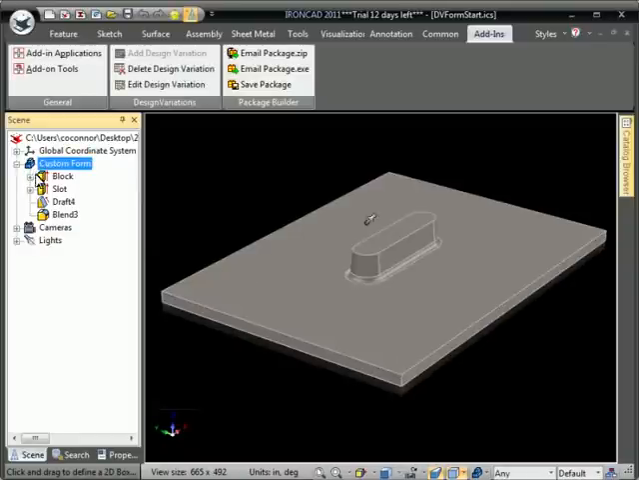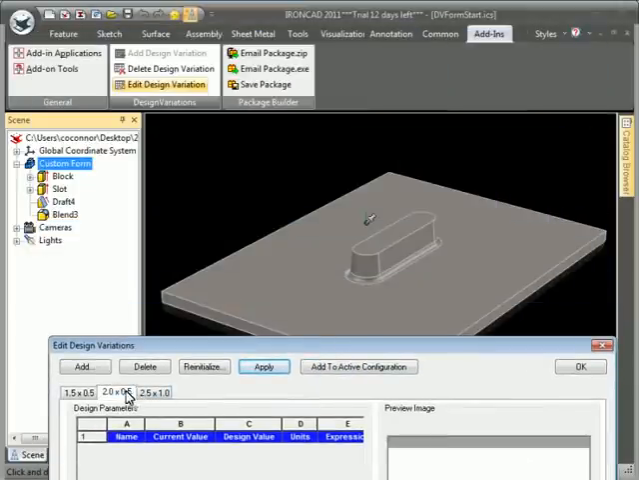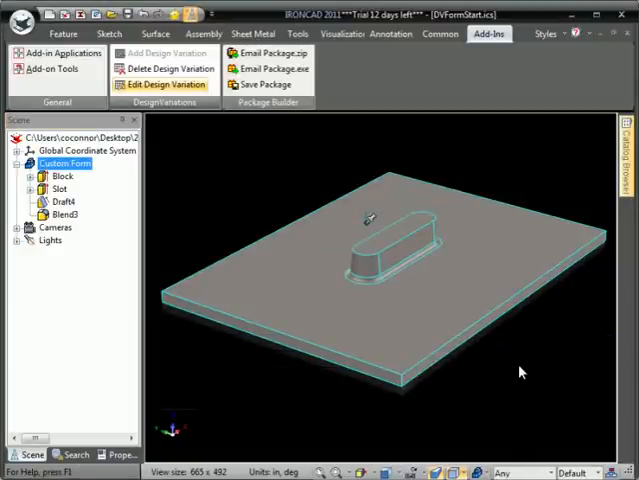IronCAD now has the ability to create custom sheet metal forms. You can see we've created a part here that's going to represent the shape of the form. We've given it some design variations for different sizes. You can see there, we toggle through those.